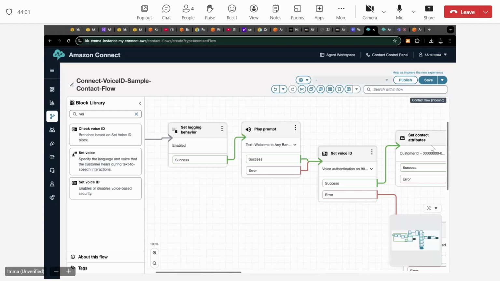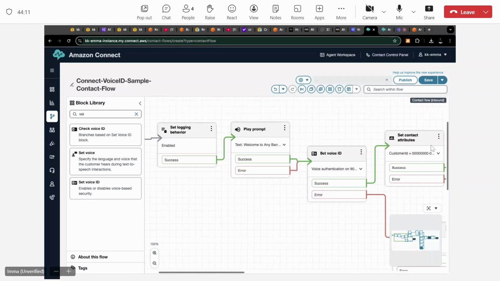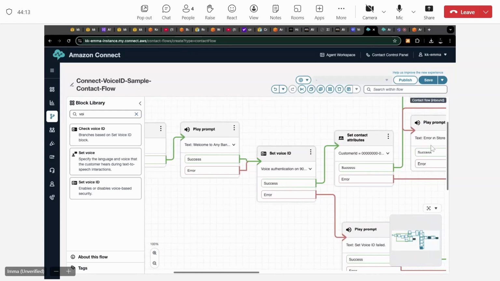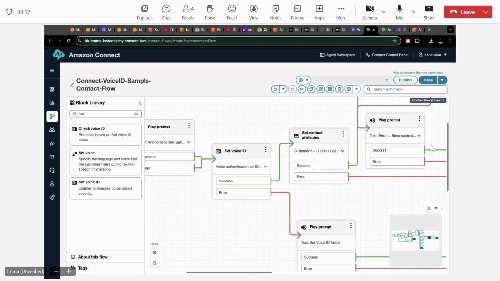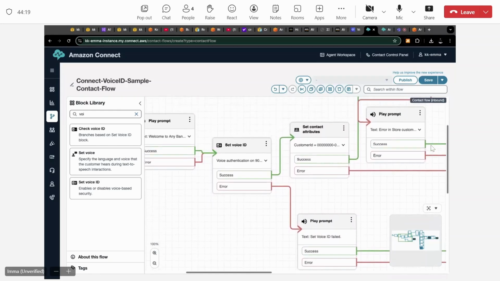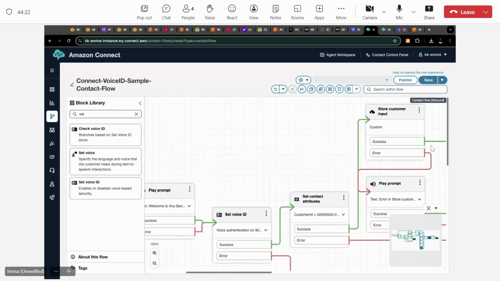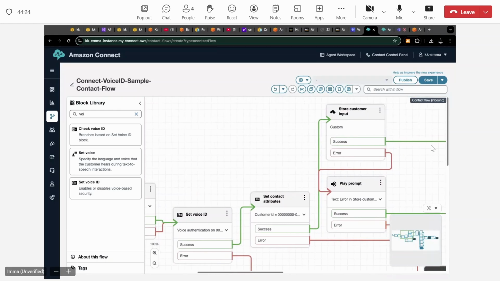But what is happening over here is, even though we are asking in the play prompt, how can I help you? Please say for 10 seconds, right? Whatever input the user is giving, we can use that for the get customer input, right? Although voice ID is enabled. If you go up, instead of store customer input, we can use maybe get customer input over here.